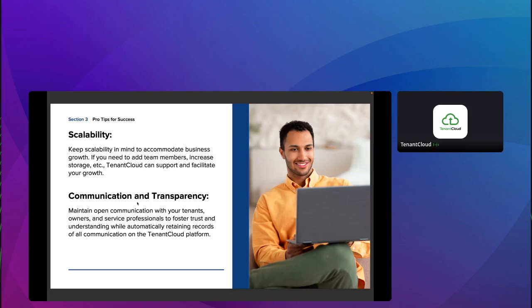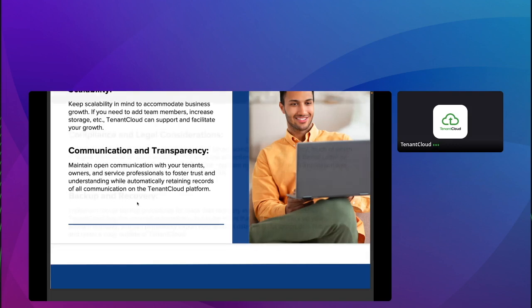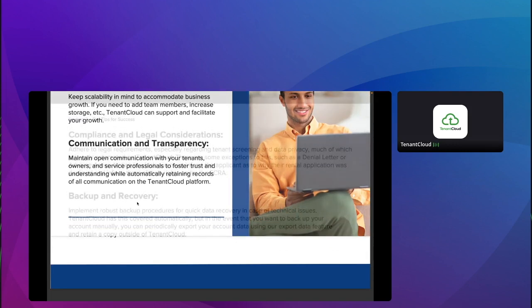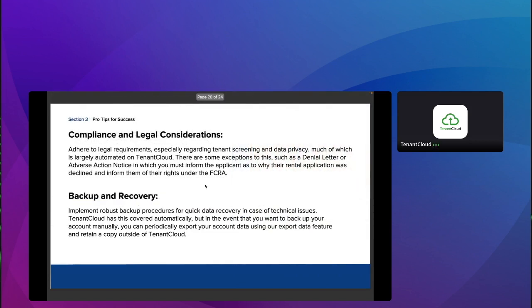Communication and transparency. Maintain open communications with your tenants, owners, and service pros to foster trust and understanding while automatically retaining records of all communication on the TenantCloud platform. This, again, we've harped on a few times throughout this presentation, but TenantCloud keeps all of that information automatically. All of the communication in TenantCloud stays in TenantCloud, and you don't have to scramble around looking for it in different places.